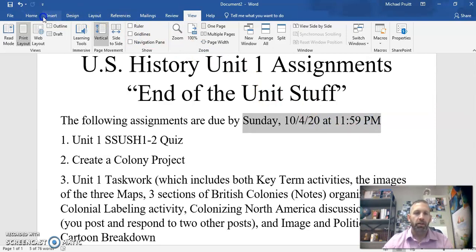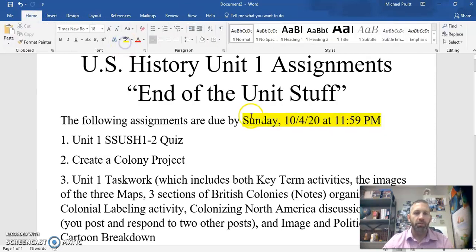Okay, so again, you must have those things submitted, emailed to me, turned in on Canvas if it's applicable by the 4th at 11:59 p.m. If you turn them in at midnight, then they are late. If you turn them in at 1 a.m., they're late. You will lose points on those things. If you turn them in Monday morning, they're late. So please make sure you get these 3 things in and done. You have from today through Sunday to work on them.